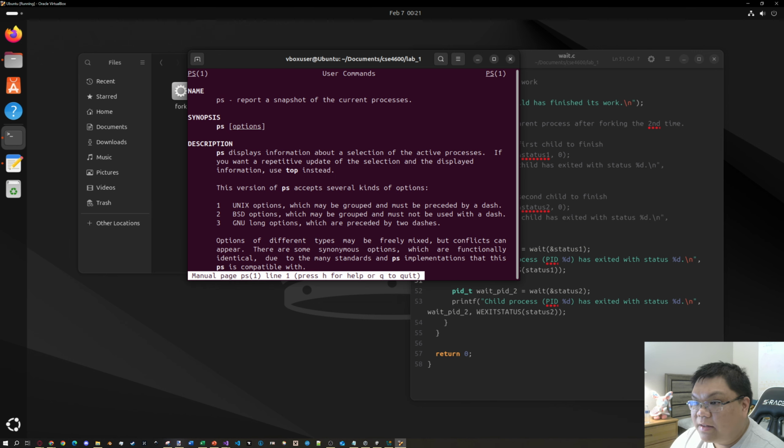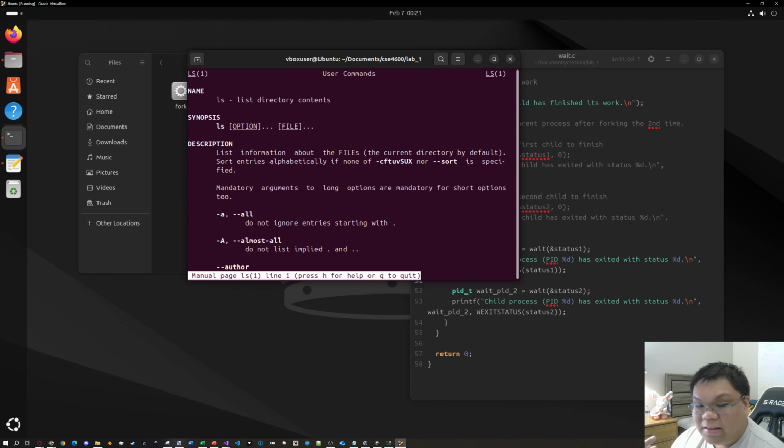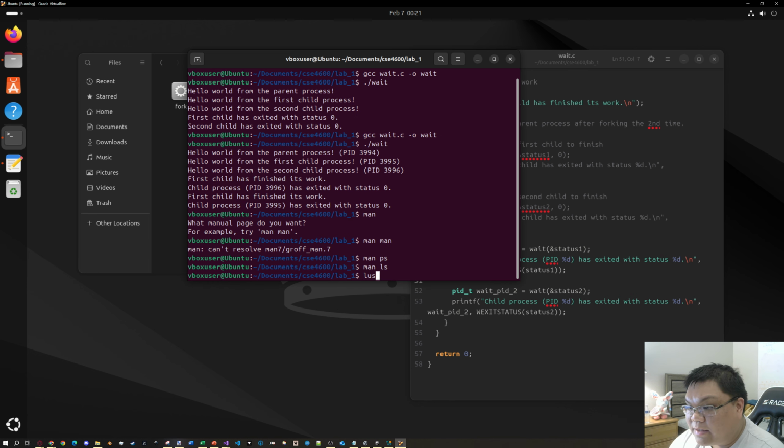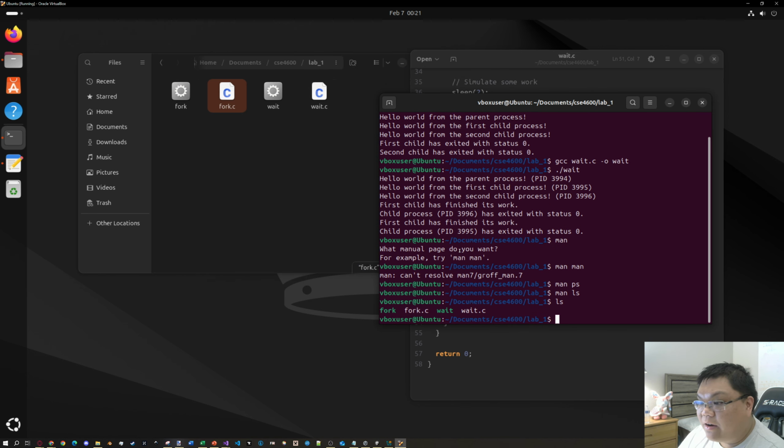And ps, that reports a snapshot of the current processes. Quit, then man ls. That is a command that lists directory content. So if, for example, I just type in ls, it gives you a list of all the files that are in my working directory. So here they are here, and here they are there. Yeah, so it's probably a good idea to get acquainted with the Unix terminal, especially if you've never used it before.